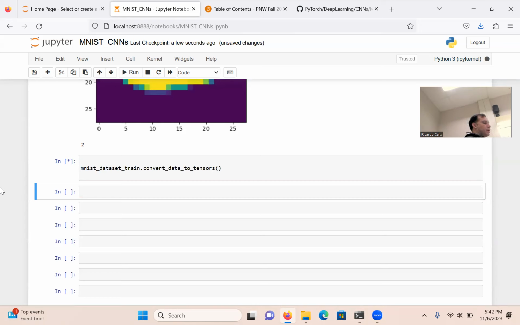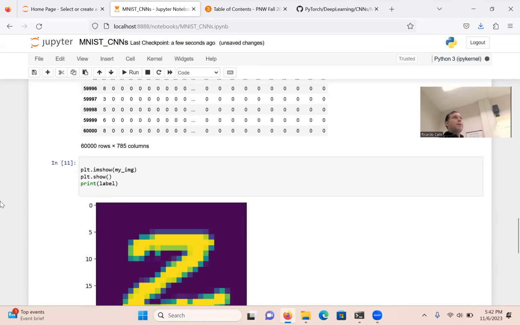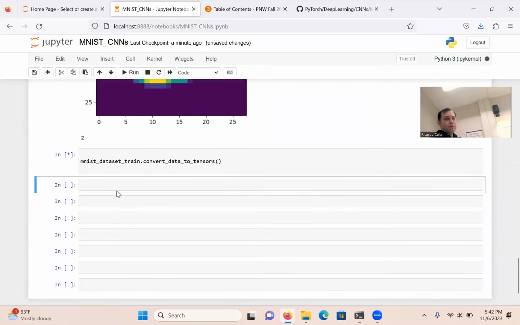Remember, I'll go over the theory of how CNNs work after this. I just want to get the code running so that you guys can start working on the assignment. Yep. All right, so let's give it a minute to finish converting. And then the next step is going to be to define our classifier.